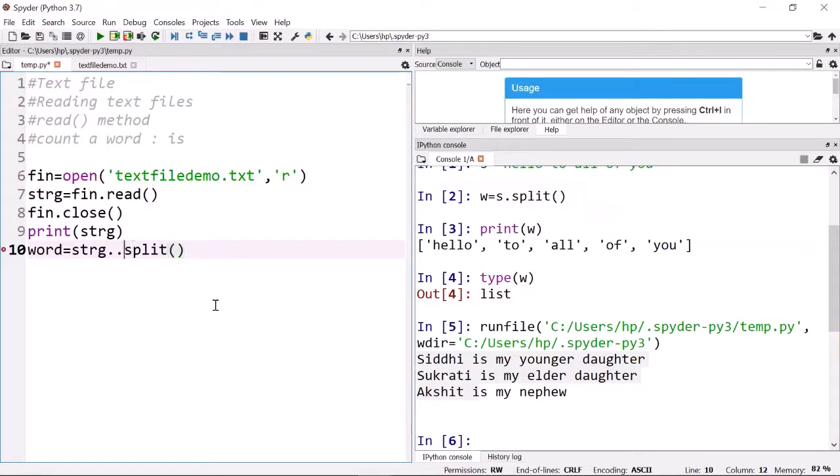Fine. Now, each of these words, we need to see one by one and check whether it is, say, "is". So let us loop it: for W in this word. Basically, what is word? List of words. Okay.